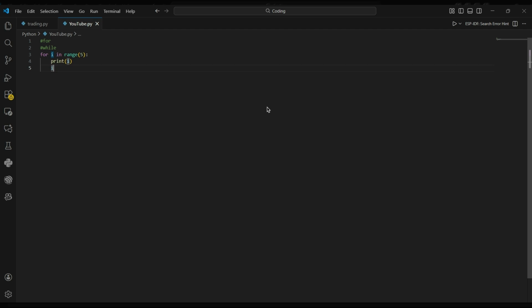Today we are going to learn loops, one of the most powerful and interesting concepts in programming. Loops help us repeat tasks without writing the code again and again and again. So let's start. What are loops? Loops let your program run a block of code repeatedly. Python has two main loop types: the for loop and the while loop.